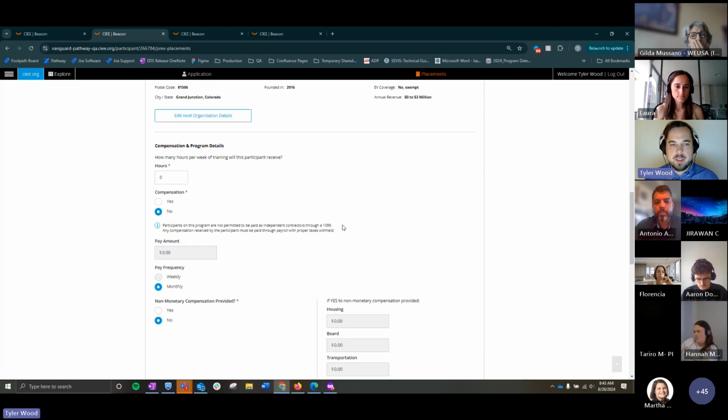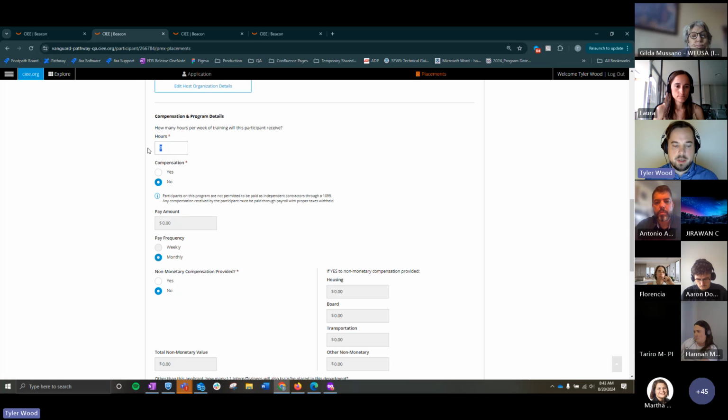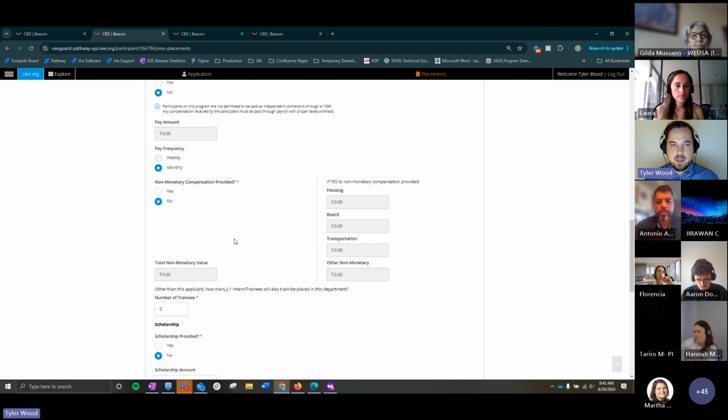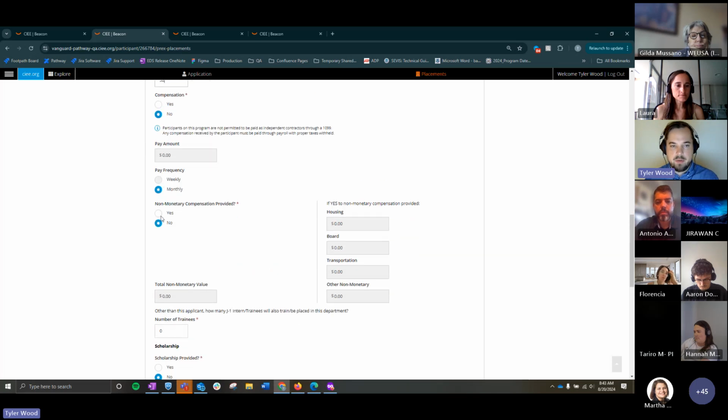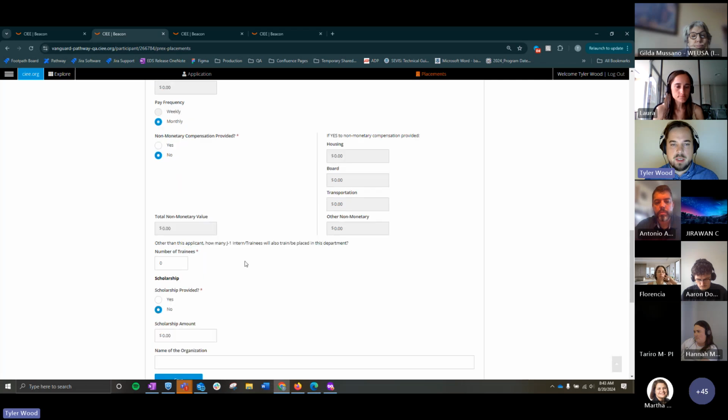Down below, we'll see compensation and program details. I'm just going to enter a couple of details here. You'll see that we have pay amount, pay frequency, kind of all the stuff you'd expect to see. A lot of the fields on the training plan are going to be familiar to long-term hosts, familiar to IRs, familiar to other individuals who've worked on training plans before.